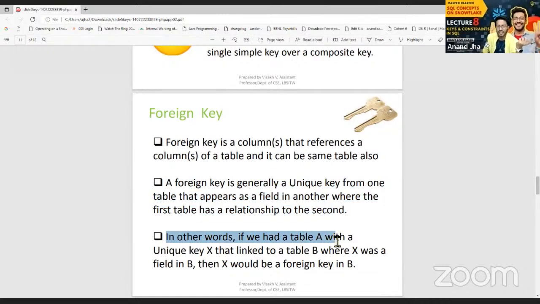In other words, if we had a table A with a unique key X that linked to a table B where X was a field in B, then X would be a foreign key in B. Simple terminology: a foreign key is a primary key of table A appearing in table B. That's it. Or child key, whatever you say. Course ID is the primary key in course details, and student ID is the primary key for the student table, having course ID as a foreign key.